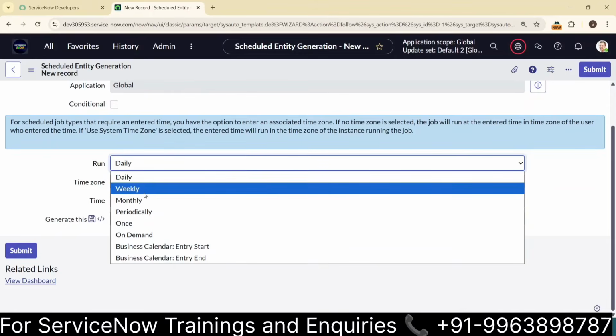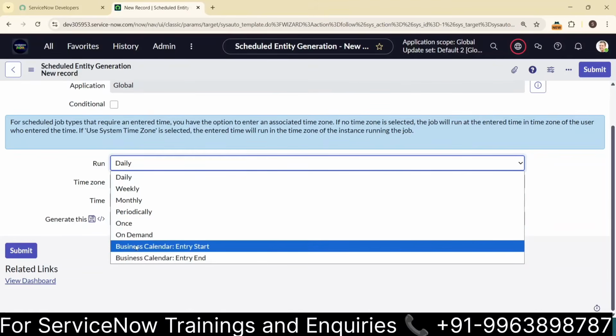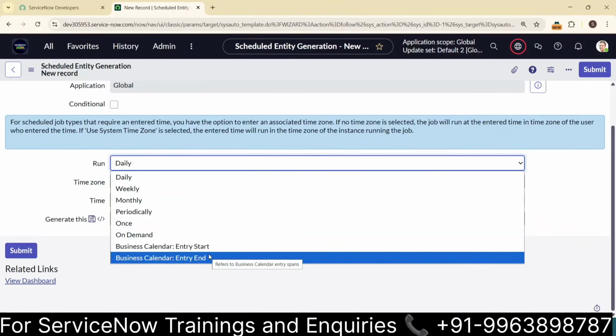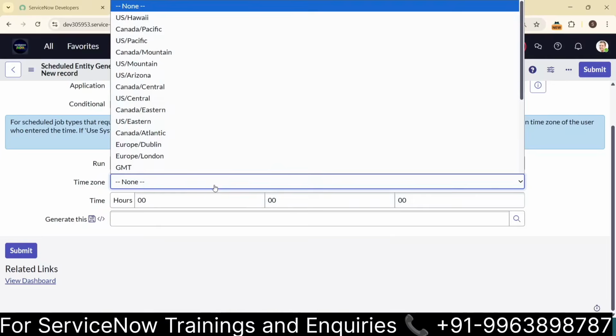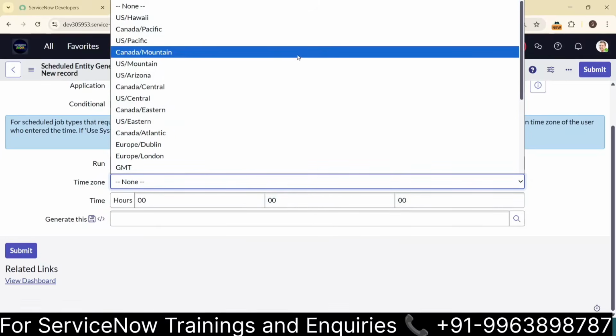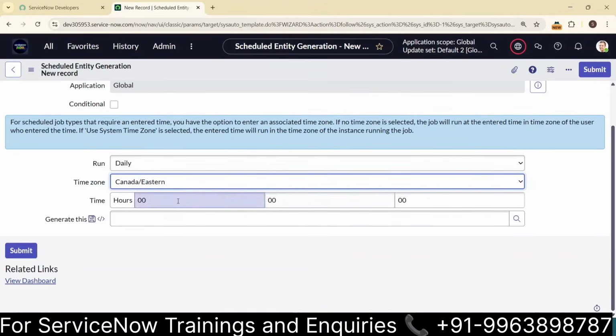If you want to make it weekly or monthly, or periodically, or once, or on demand, the business calendar starts with January 1st and ends with 31st December. I'll just go for daily here. The time zone depends on which time zone you are working in, or you can go for a custom time zone. I'll just go for Canada. These are the hours, these are the minutes, and these are the seconds.